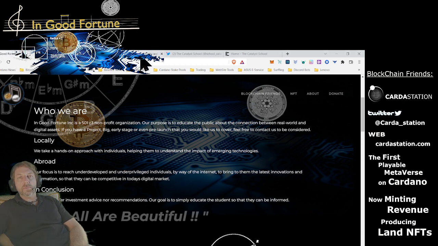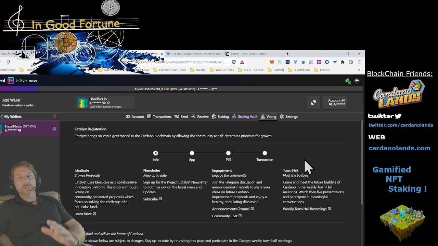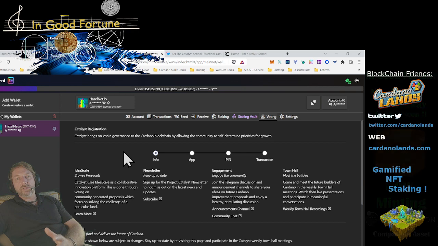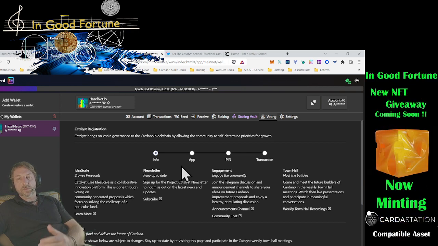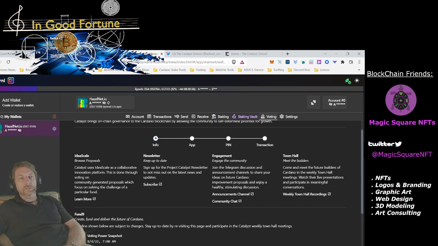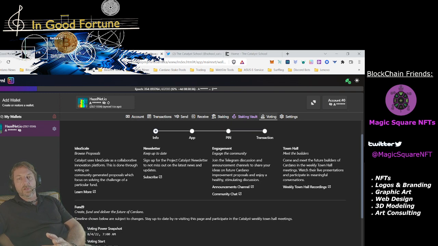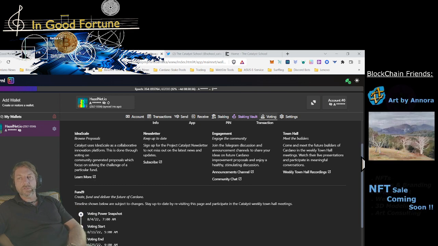So let me show you. You can participate in Project Catalyst with pretty much any ADA wallet. I'm going to show you how to do it in the Eternal wallet today. There's a lot of great information in the Eternal wallet concerning Project Catalyst, and it's easy to set up how to vote. So we're going to do this in Eternal today. If you're a more savvy user and more familiar, you can do this in any wallet, but I'm just going to show you how to set it up.